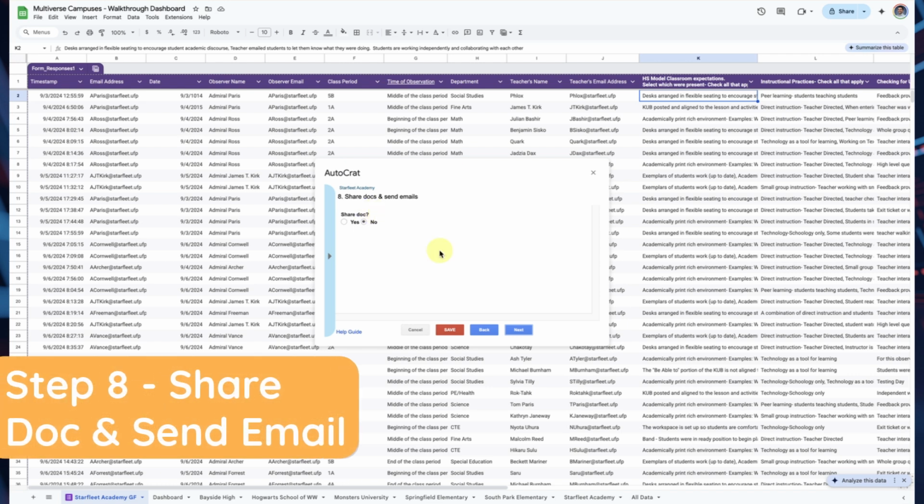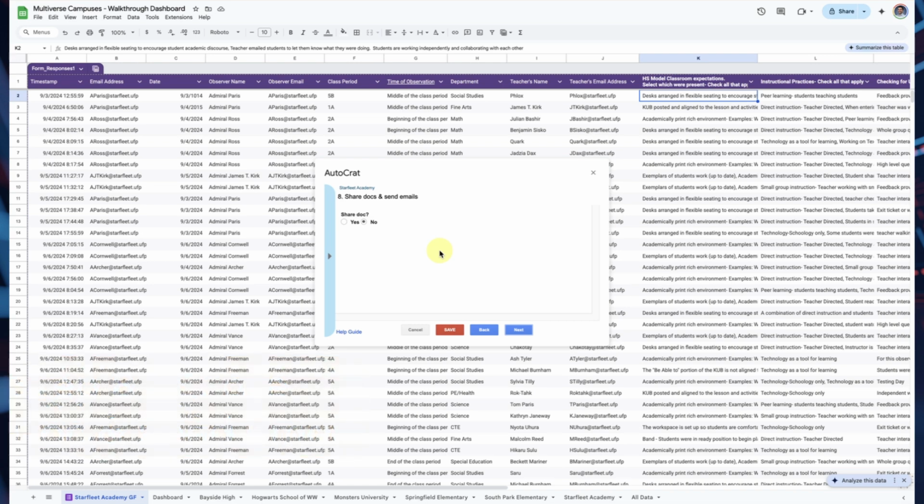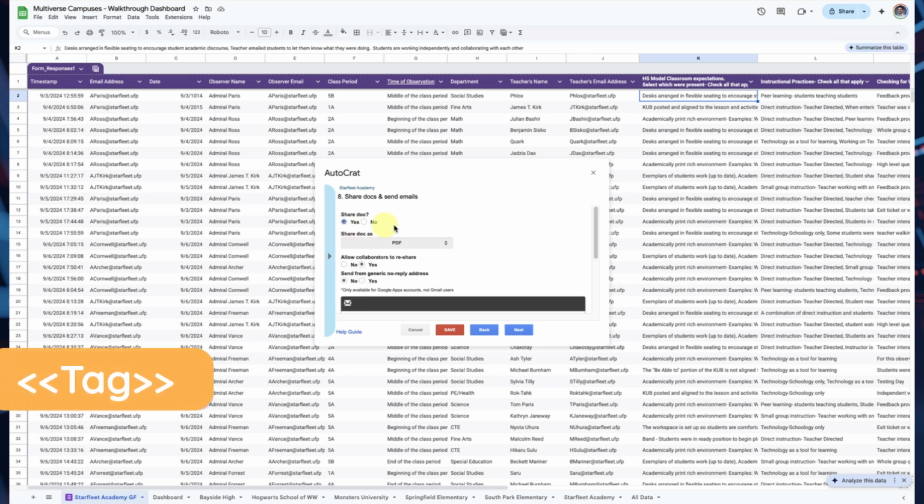Now, share docs and send emails. This is going to be completely up to you. Do you want this PDF to be sent automatically once that Google form is submitted? If you do, you would click yes. If not, it's just going to be stored in that Google Drive folder that we selected earlier. So for today, we're going to click on yes.